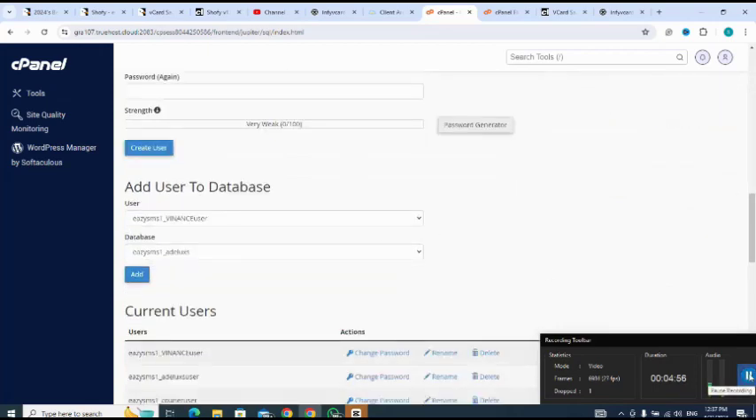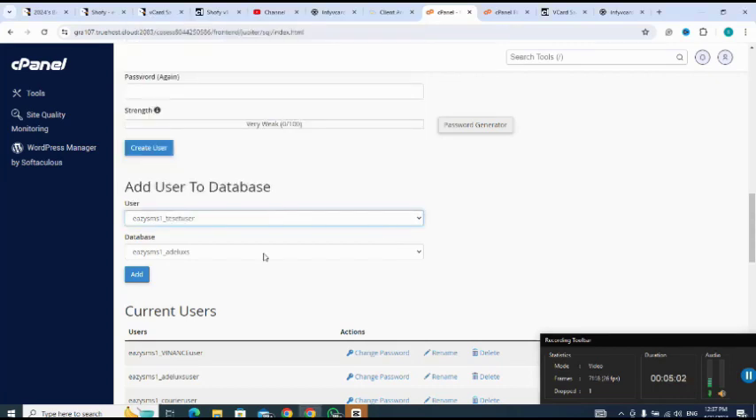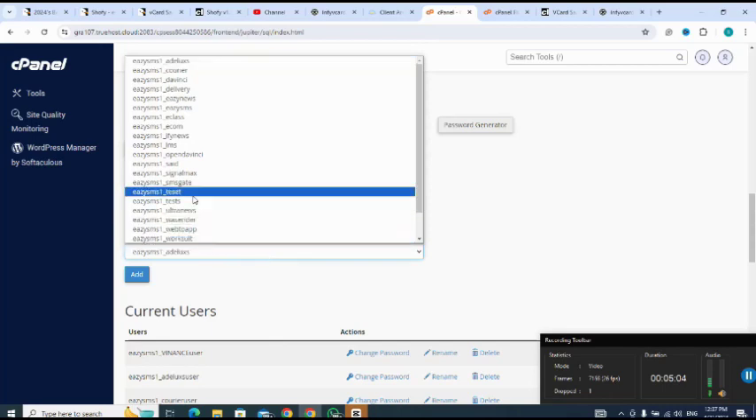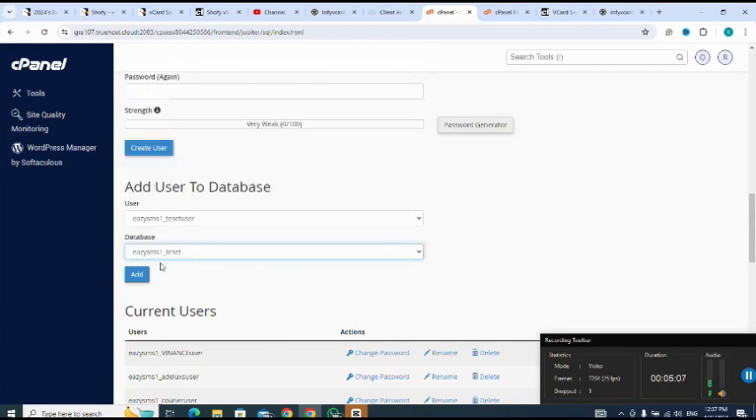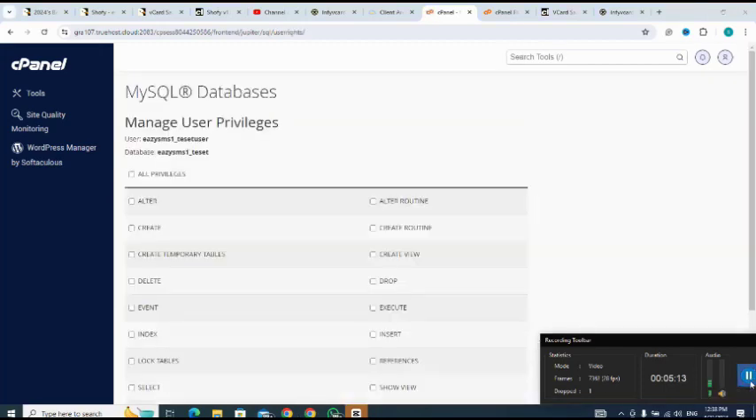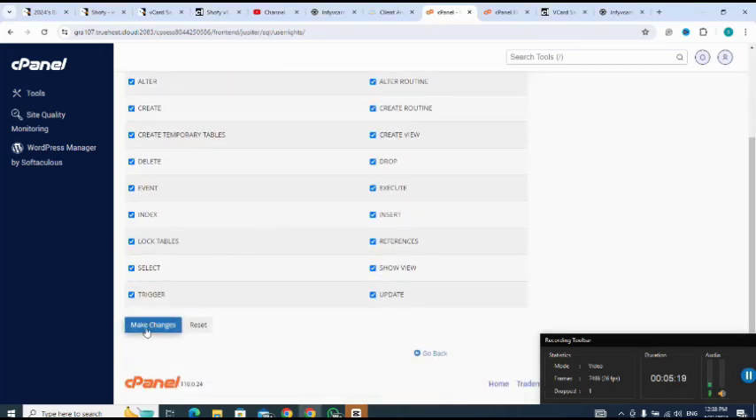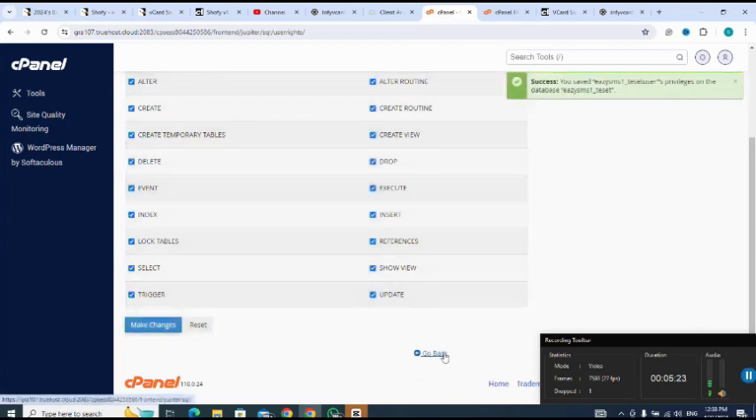So I will make sure I select the user I just created. I'll make sure I select the database I just created, then add. Next, I give all privileges, then move down to make changes. Successful, I go back.